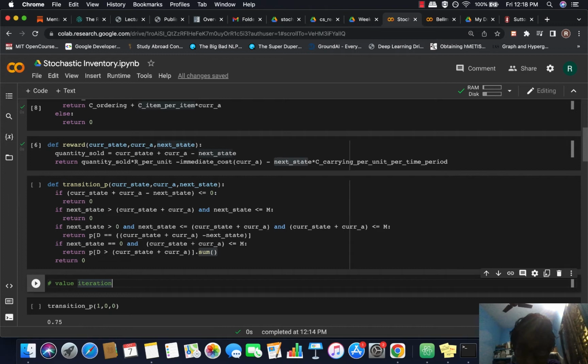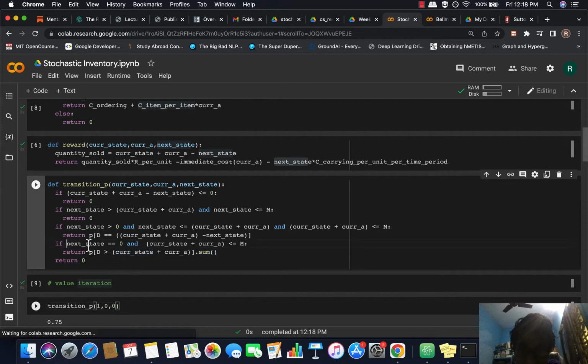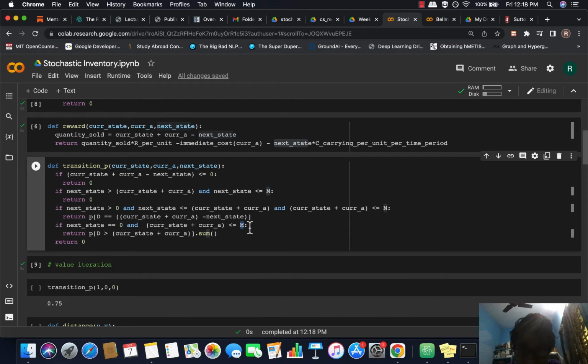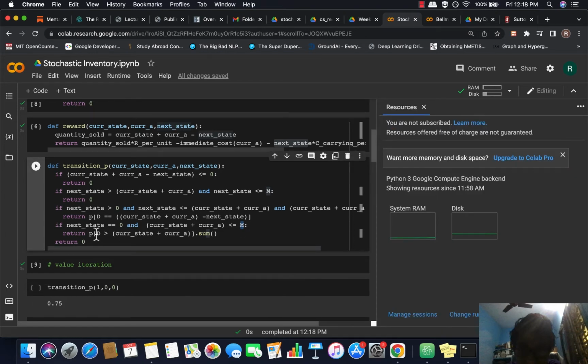So to show an example, let's say we are in a current state 1, and we are doing a current action of 0, and then the next state is 0. That means that when the next state is 0, it directly goes to this step, correct? Because the next state is 0 and the current state plus current action is less than or equal to m, because the value of m is 4, which is true in this case because 0 plus 1 is less than or equal to 4. And in this case, we need to sum all the probabilities where the demand is greater than current state plus current action, which is nothing but 1 plus 0, 1.